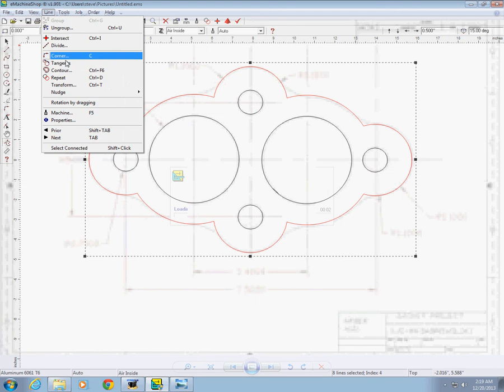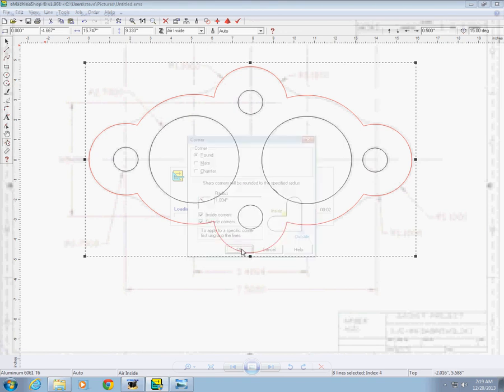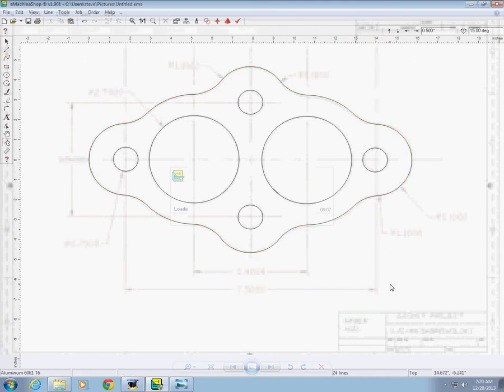Try that again. For some reason, the software is messing with me here. Line, corner, insides and outsides. For some reason, here it goes, I think. There you go. So now, if you can see the picture in the background, you can see that all of my arcs now intersect with the background picture. Let me click off screen here, maybe see it better.